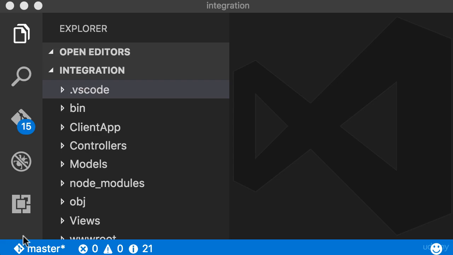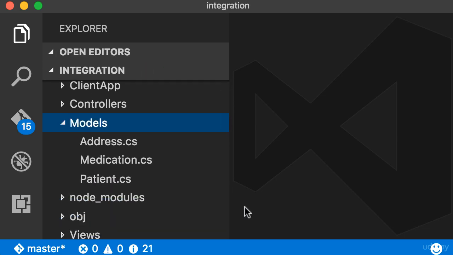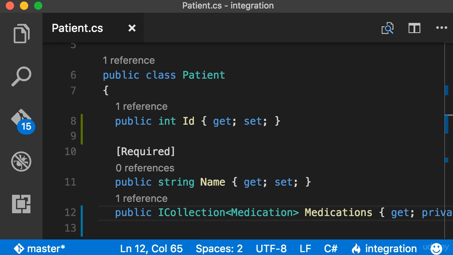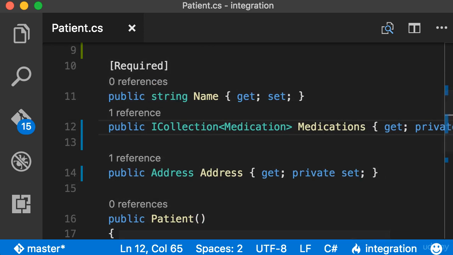So on the server, I have added this folder, models. And here we have a few simple classes. So in the patient class, we have properties like ID, name, which is decorated with the required attribute, medications, which is an ICollection of medications, and address.